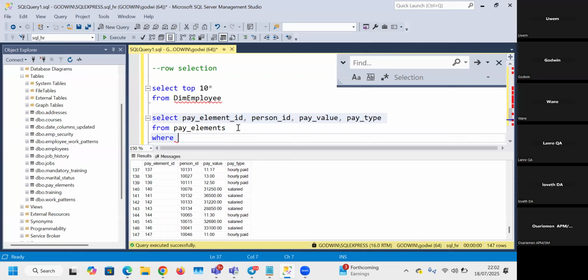Now, what kind of attribute is salary? Pay type. Okay, so let's start from there. Where pay type equals salary. And this has to be in quotation marks. And remember, it has to be written exactly as it is written in the database.